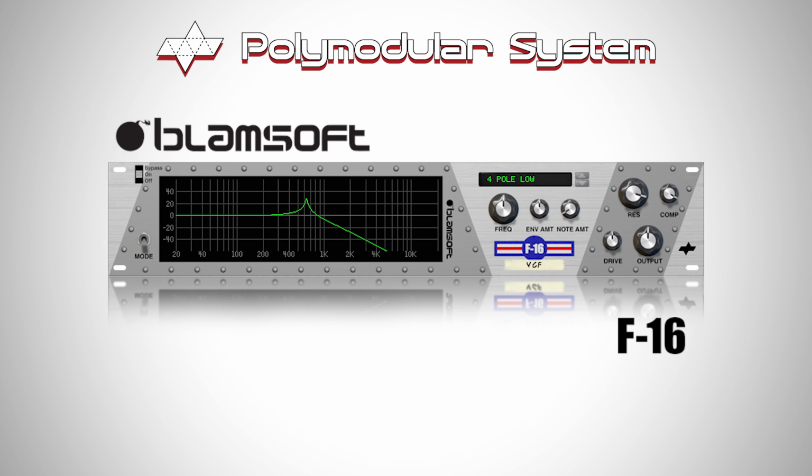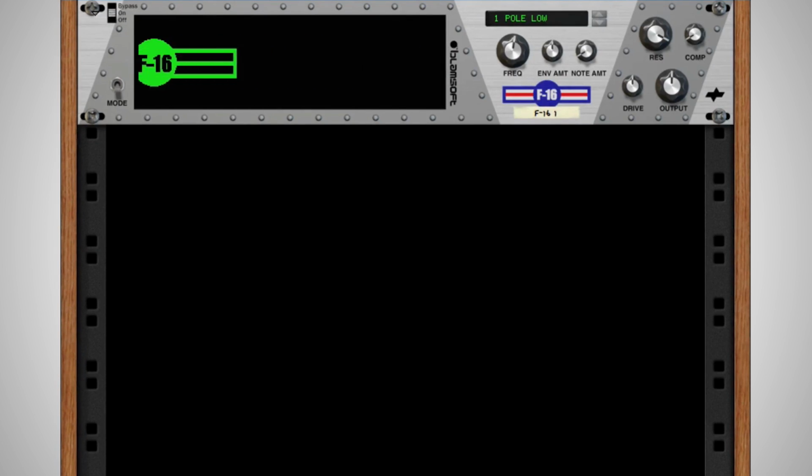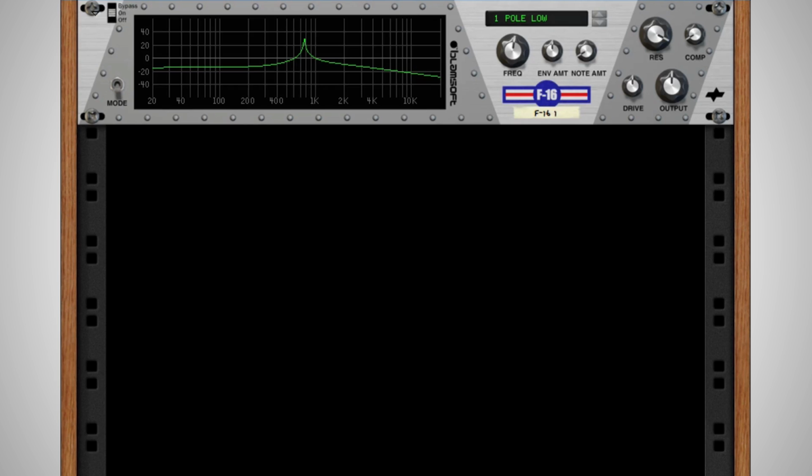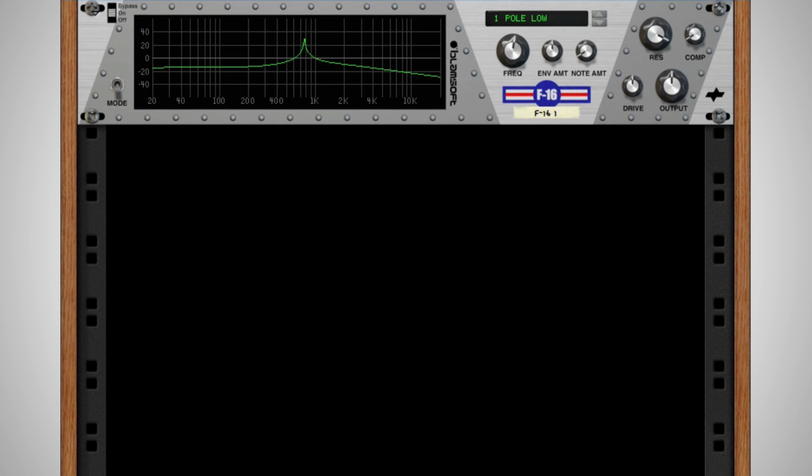F16. F16 is a multi-mode voltage-controlled filter with a graphical frequency response display. It features 16 modes, resonance compensation, and drive for analog-style soft clipping. You may recognize the modes from the famous Oberheim Matrix 12 and Expander filter. F16 features 2 filter algorithms so you can adjust the CPU usage to your needs.